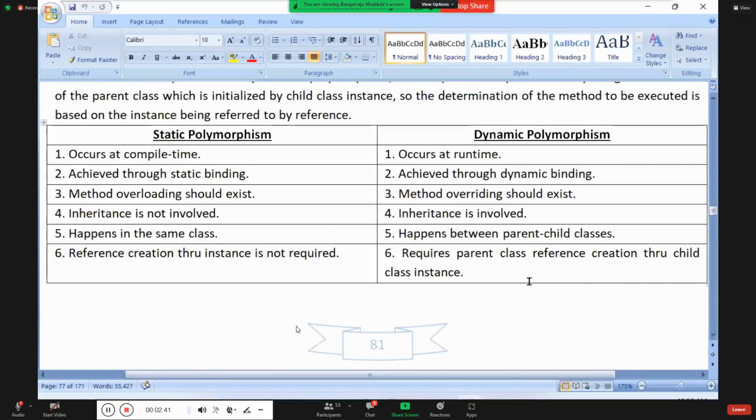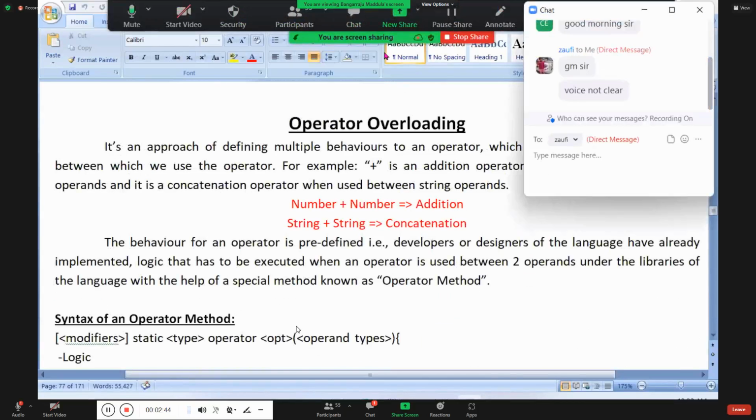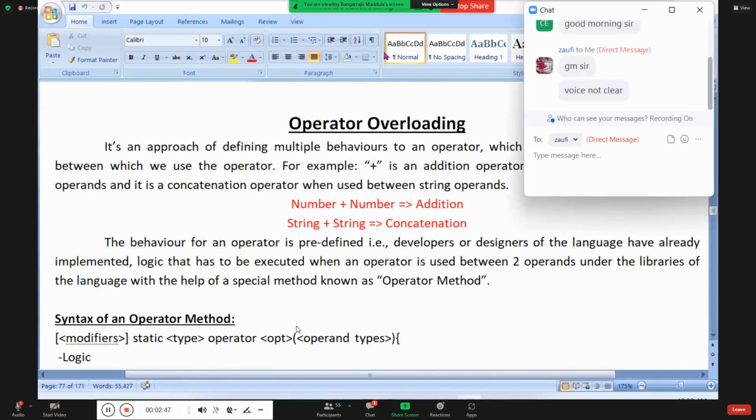Just like you can overload methods, we can also overload the operators. Is the voice not clear? Guys, is the voice not clear? Am I audible? Clear? Okay, who is feeling not clear, just disconnect and connect once.